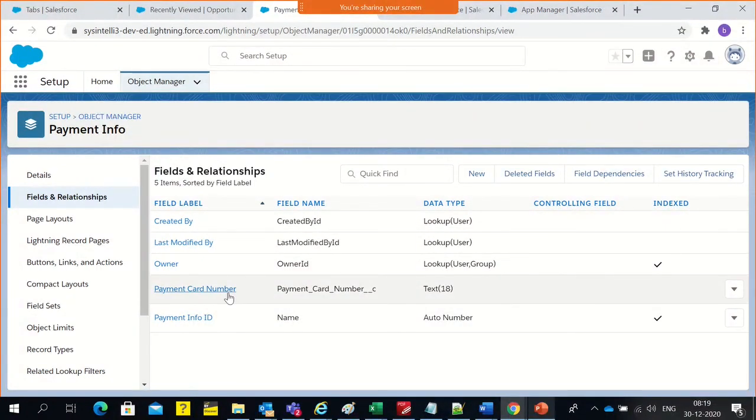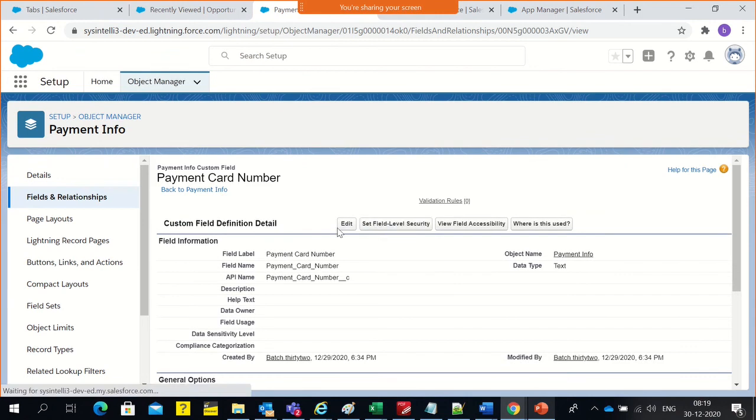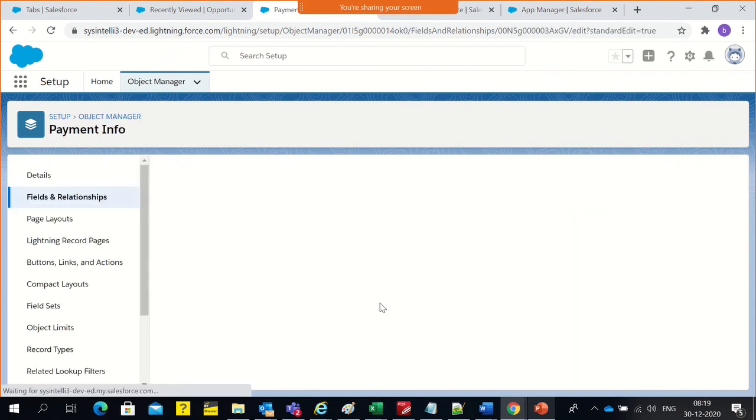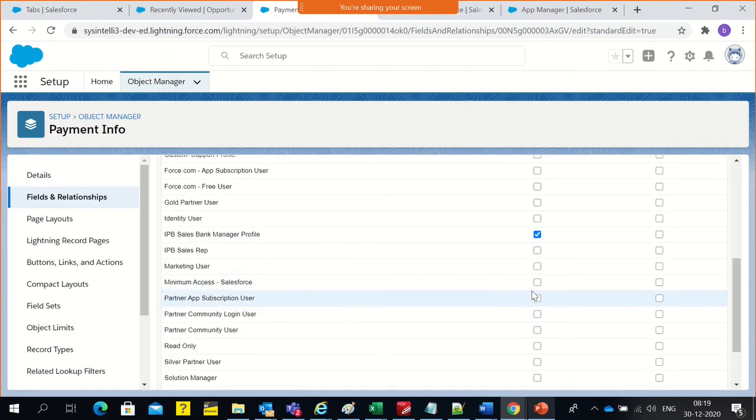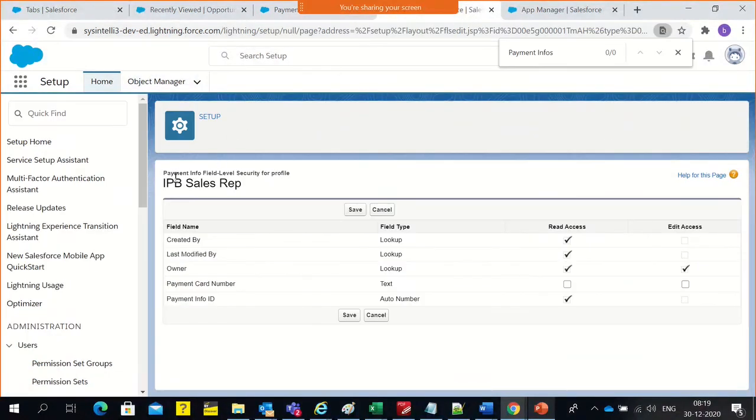In that case, you have to go to each and every field, see the set field level security, and set that field to be visible or not. Whereas if you go to a profile and choose that object directly, it shows all the fields and which ones you have access to. So I don't have read or write access. Let me enable this access.